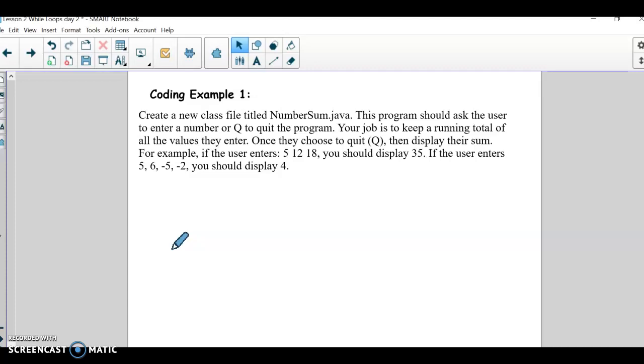Okay, so for this coding example, we are going to go over a program called NumberSum. Basically, we're going to sum users' numbers until they hit Q for quit, at which point we're going to display their sum. So they have some examples here. If they entered 5, then 12, then 18, display the sum 35. And if they do 5, 6, -5, -2, add all those up, it should be 4.